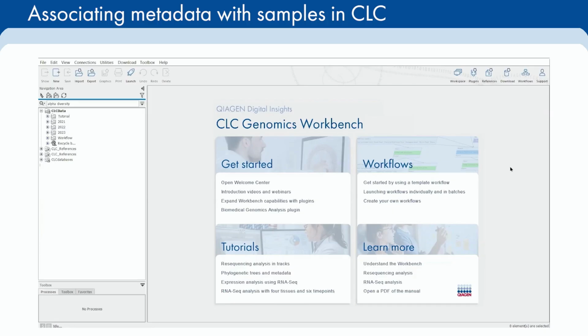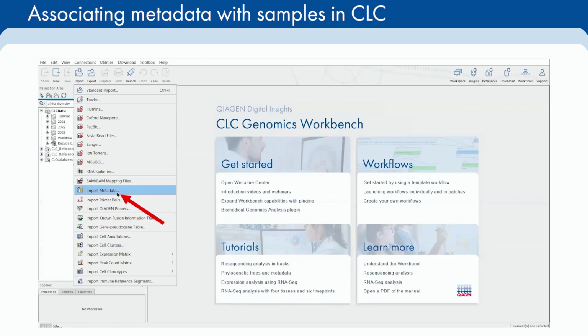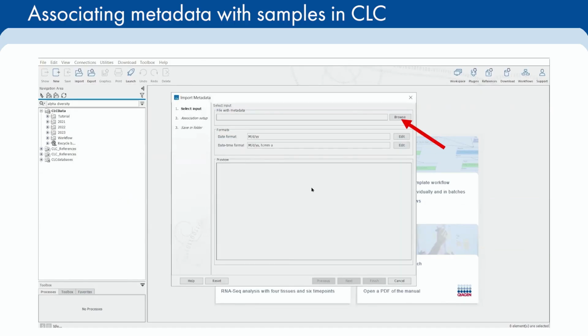While it is possible to create a metadata table within the workbench, typically it will be imported from an Excel file. This video will demonstrate importing metadata in Excel format into CLC. To import metadata, go to Import, Import Metadata, and choose the metadata file from your file system.